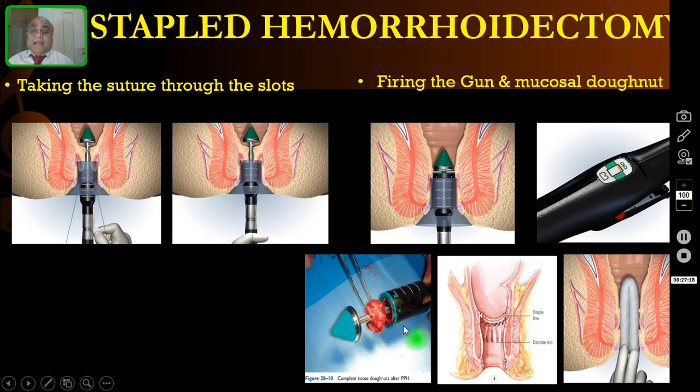You can unlock the anvil, and then inside you can see a clear cut doughnut. This is not only a mucosal doughnut. You shouldn't see any muscle in this doughnut. Inside you will be seeing that the excessive mucosal part has been cut by this stapler. You can see this staple line you are seeing here.